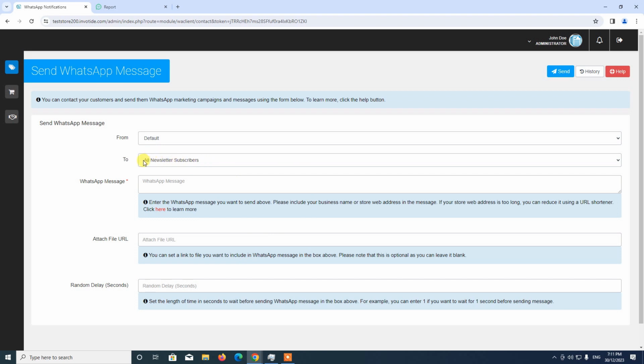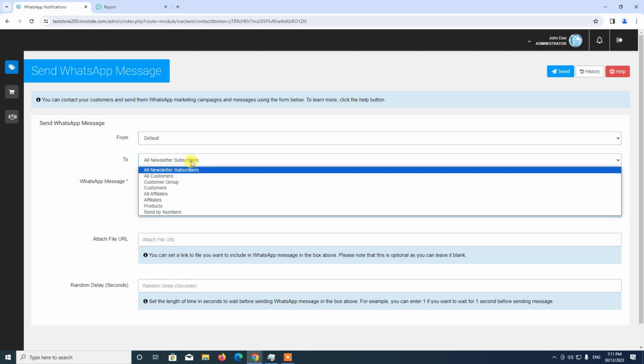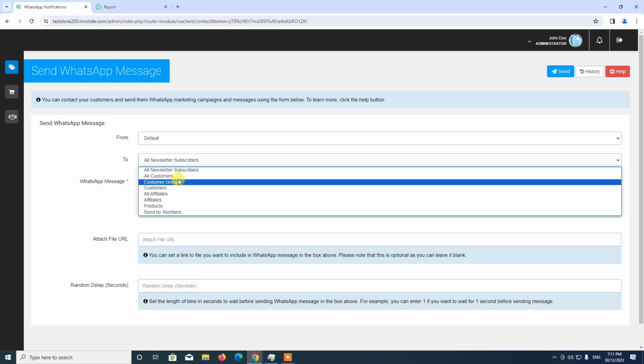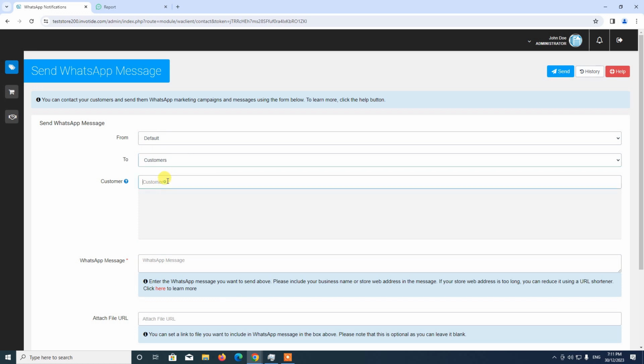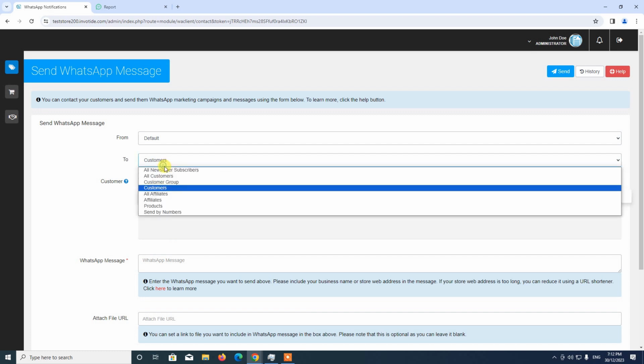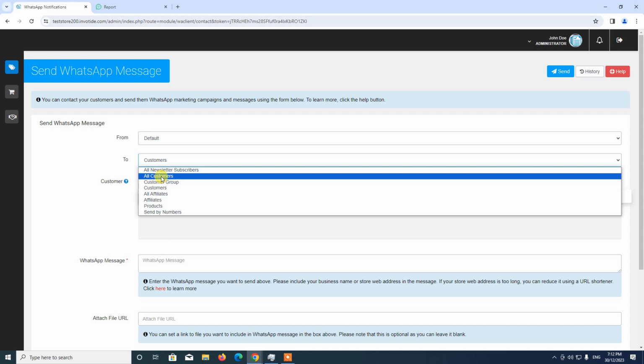So we have the option to choose the store. So we currently are using our default store. And then for this option, this is where we can choose if we want to send the WhatsApp message to all the customers, or we want to send it to specific customers. So we can go ahead and select the customer, and then we fill in the message and send it. But for this example, we are sending the message to all the customers. So we go ahead and select this option here.